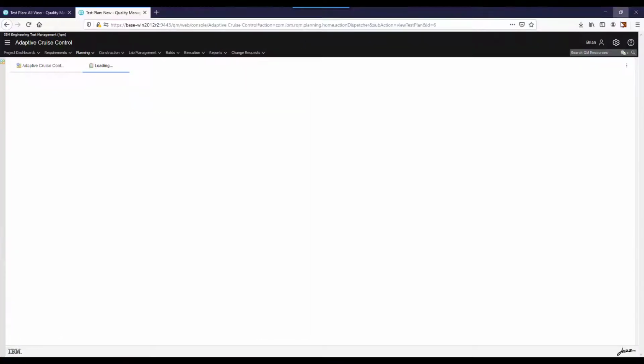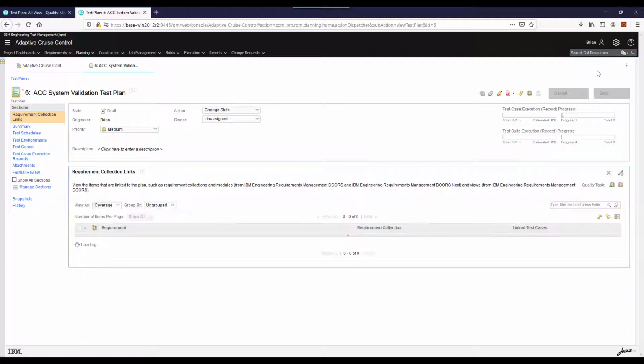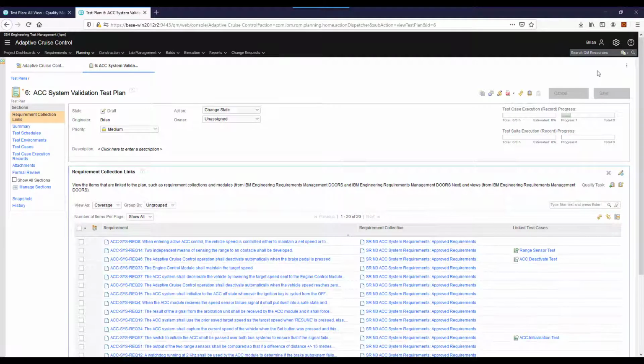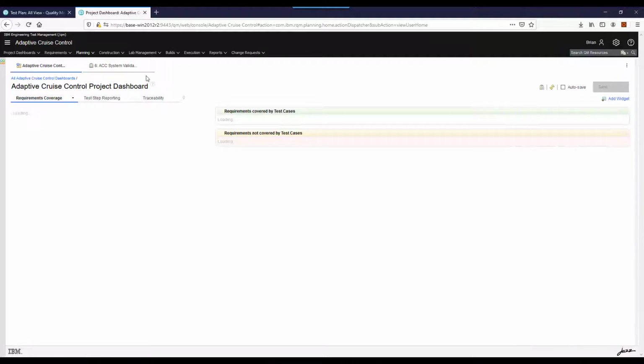Under the Requirement Collection Links section of the plan, we can see the list of approved requirements ready for testing by selecting the View as Coverage option. From this list of DOORS requirements, we can start linking new or existing test cases to the requirements in the list. We will come back to this in a moment, but first let's review the widgets and reports on the dashboard.